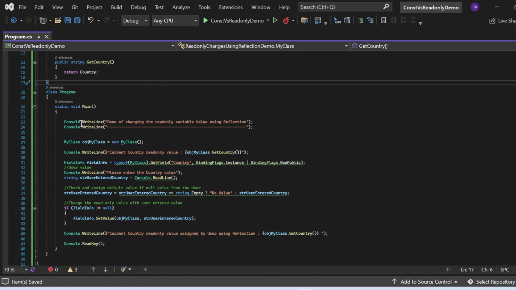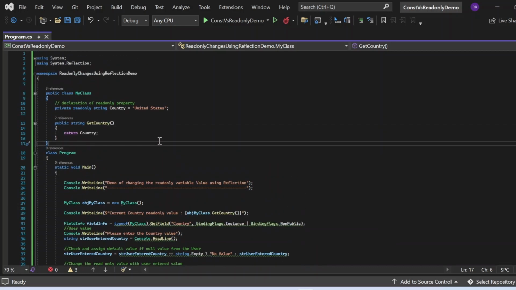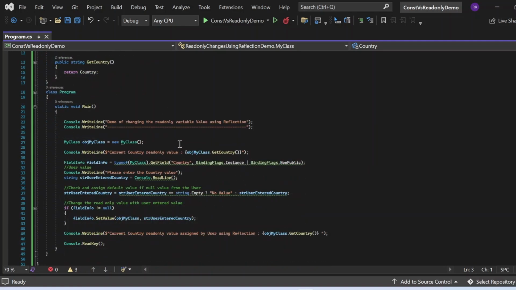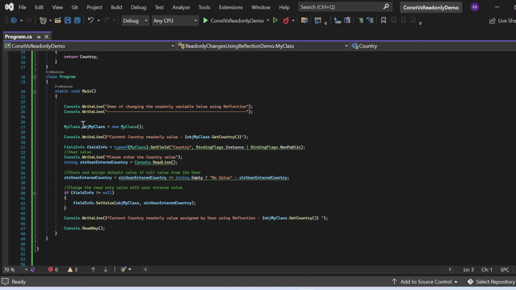Now there is another class named Program that has the Main method, which is an entry point of this application. Here I've just printed demo of changing the read-only variable value using reflection, because I'm giving the demo for this. For using reflection I have added the namespace using System.Reflection, so that I can use its classes and methods for accessing the MyClass read-only value. Now I have created an instance of MyClass: MyClass objMyClass is equal to new MyClass.